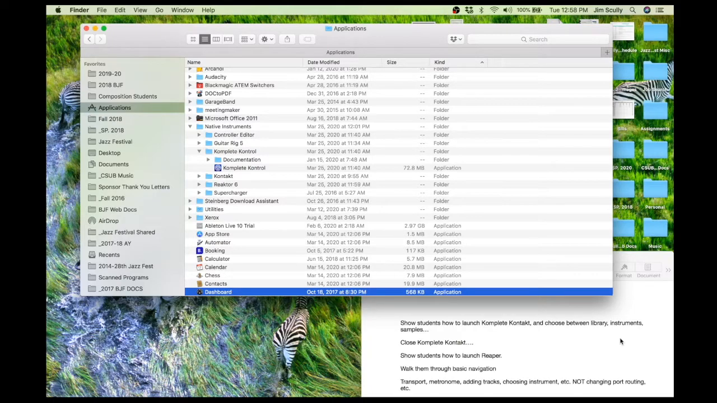Anyway, what I want to show you first is how the Komplete Control software works a little bit. I know I sent you guys a PDF on it, but seeing it is a little bit different.